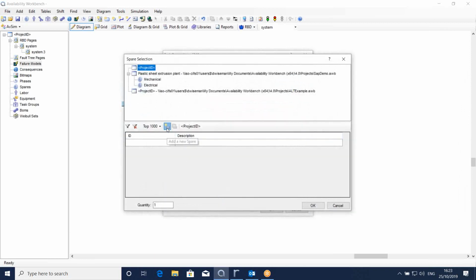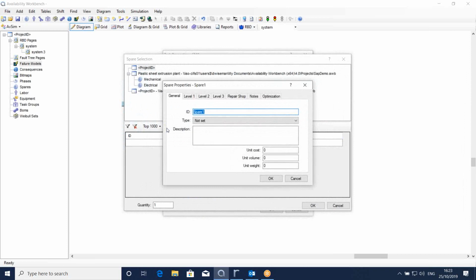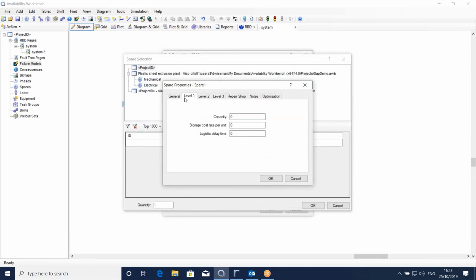So you can add spare parts to your project, tell the program how much a spare part costs. You can even include information about how many spares you can store locally and remotely, how much that will cost you, and how long it takes to get the spares out of storage. At level 3, you can even model the supplier.